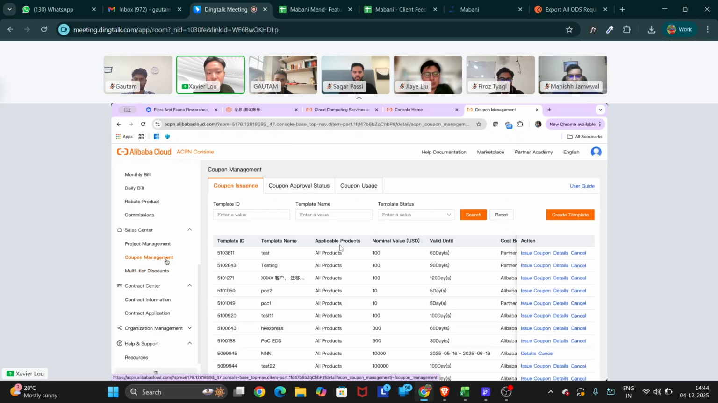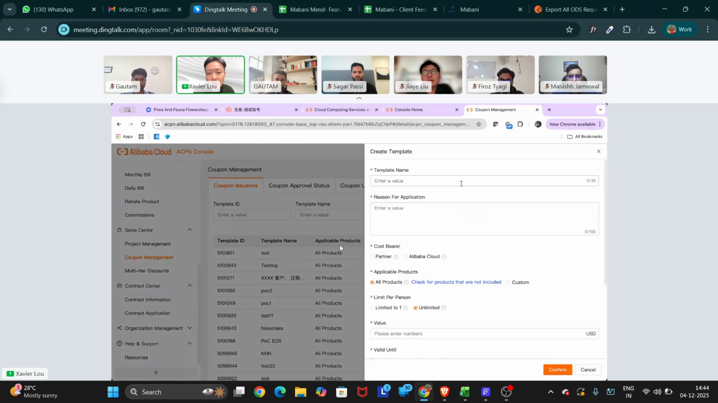If you click into this coupon management, you can create a template. You can name it, for example, coupon for ABC company. Reason for application, let's say POC testing. Cost barrier, you can put Alibaba Cloud or you can put partner, but if you put Alibaba Cloud, you have to let me know first. Let's say, for example, Saga, this financial services company.